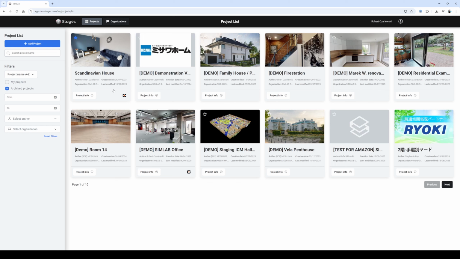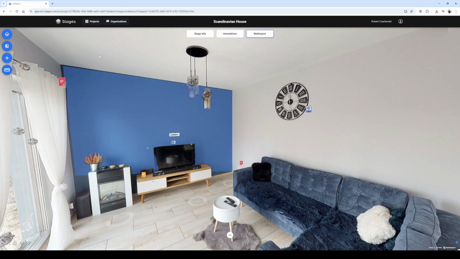For example, the project Scandinavian House has a profile icon next to its name. This means it is already linked with Procore. Once we open it, we can begin creating profiles and pages directly in Stages.